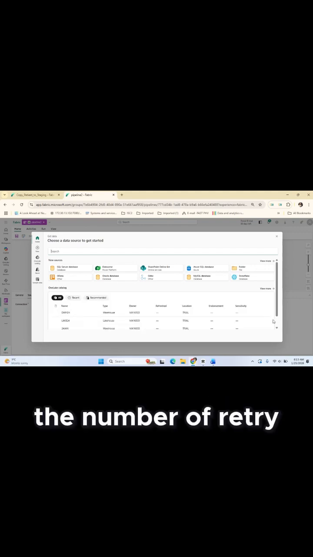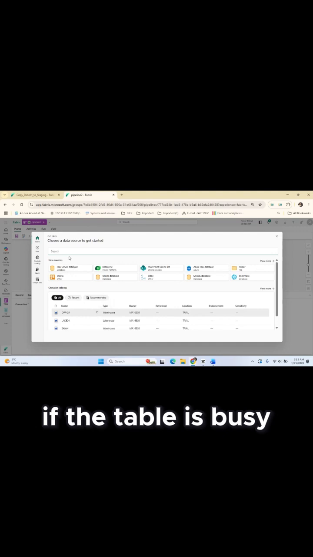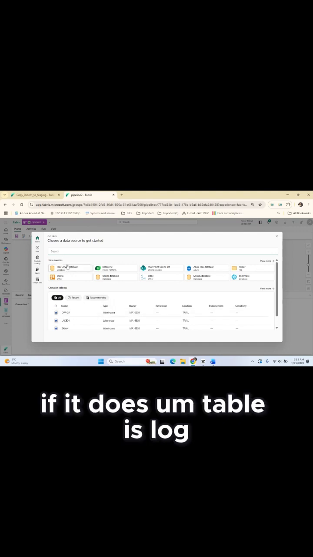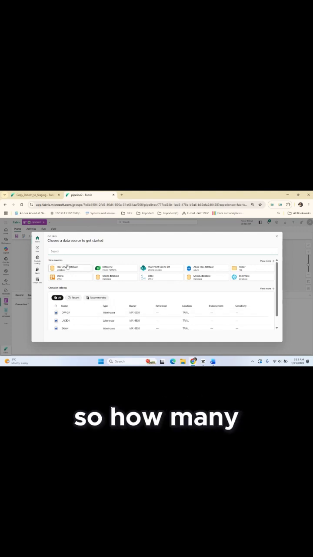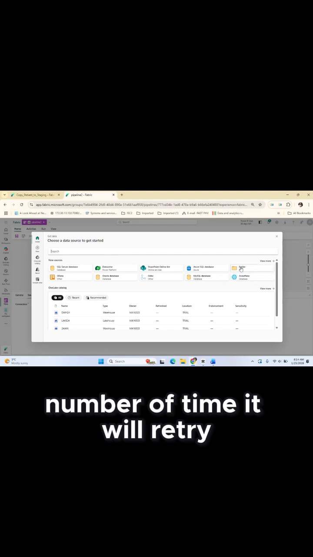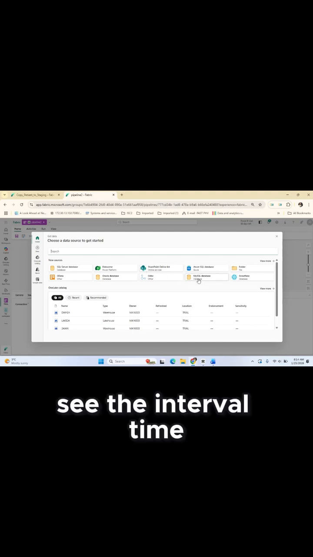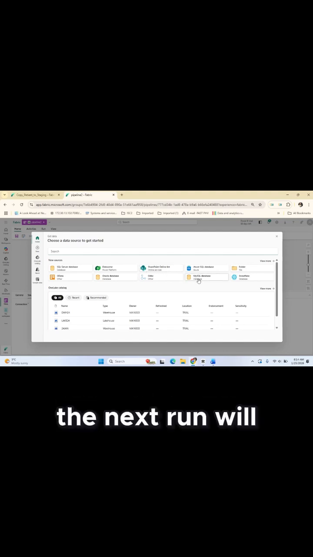The number of retries, if something happened, if the table is busy, if the data table is locked, how many times it will retry. In the advanced, you can see the interval time. The next run will be done after 30 seconds.